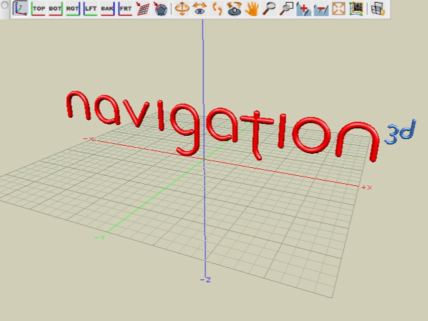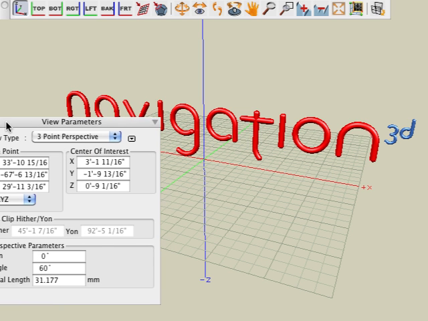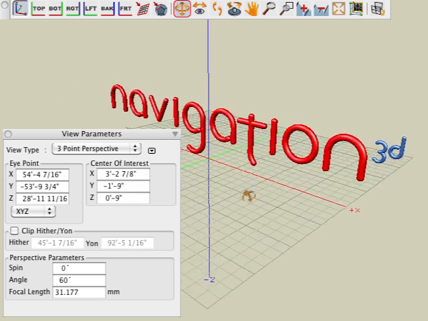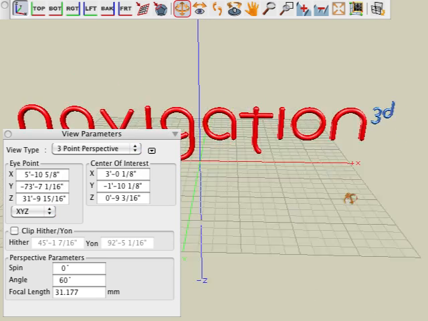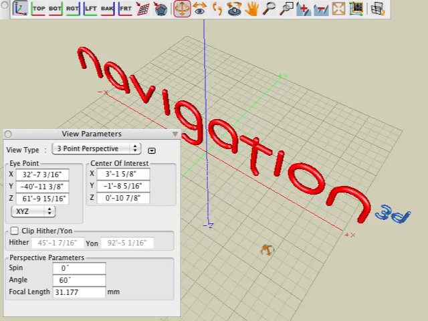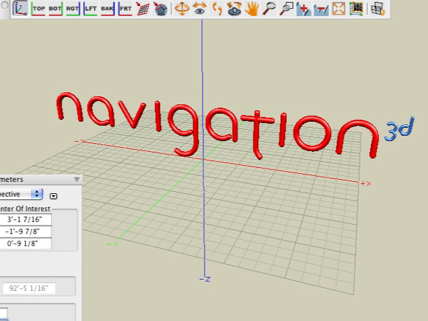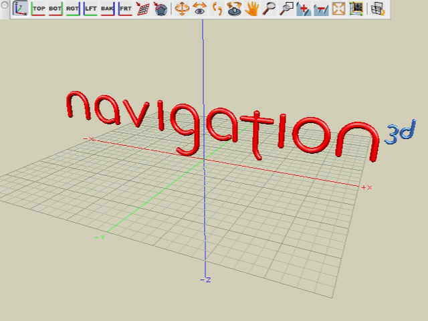When navigating in our scene, we can access numeric information about our current view parameters by opening the View Parameters palette. This gives us numeric information related to our current view. As we change our view, the numbers are automatically updated within the view parameters, and we can also type in information if desired. You can save and recall views inside the Views palette.